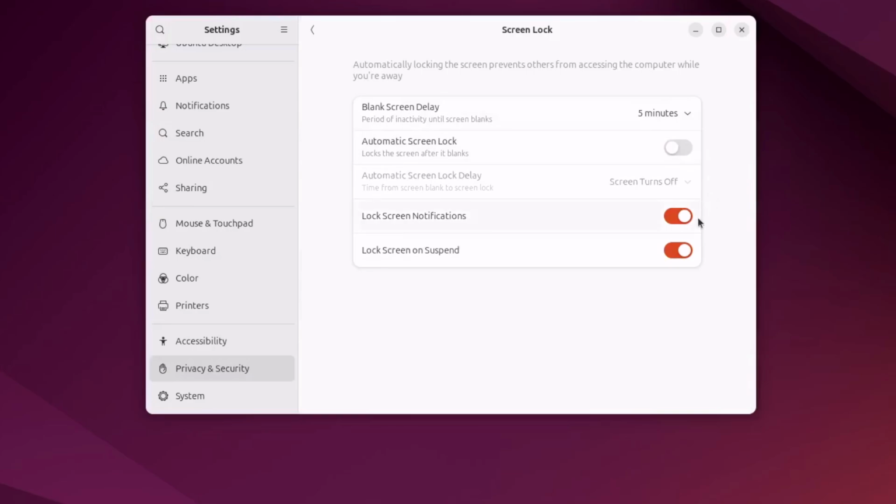And then below there, lock screen notifications. That allows apps to send you notifications even if your screen is locked. You could toggle it on or off right here. And down below that, lock screen on Suspend. You could toggle that on or off down here.